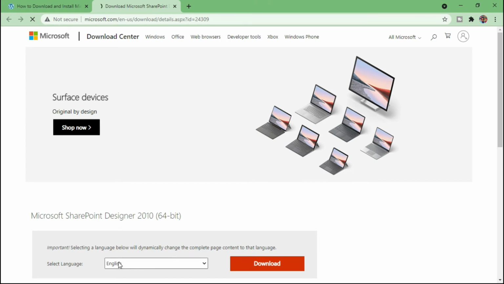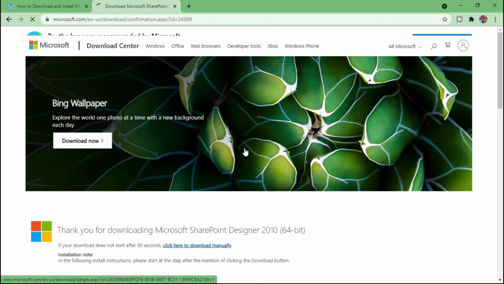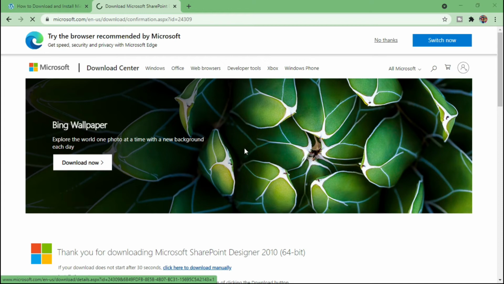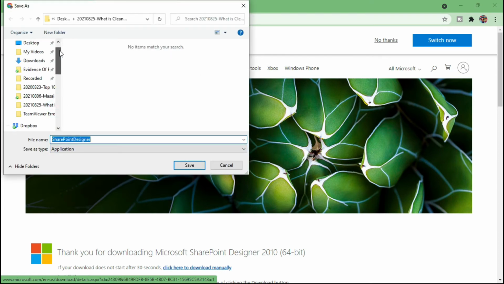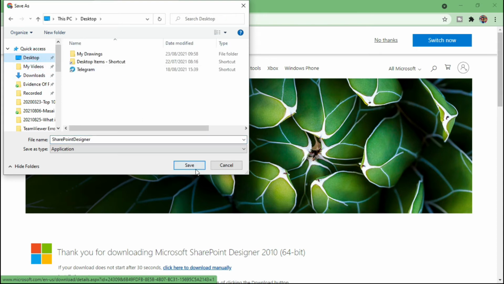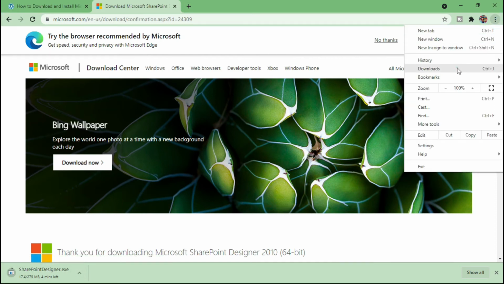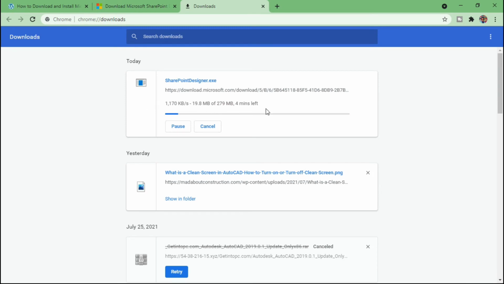And choose your language. English is the default language, so I will download. Select the location where you want to download your file. So I will select desktop. Now here it is showing 279 MB, and it will take 4 to 5 minutes depending on your internet speed.